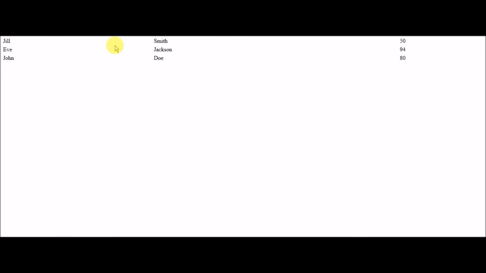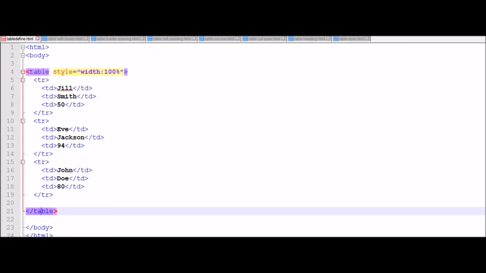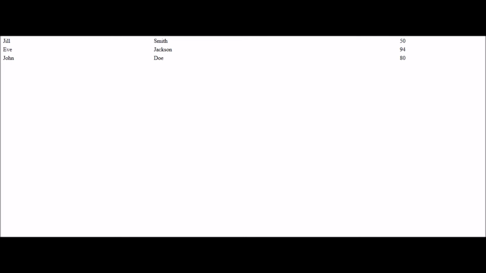You can see this. First row was Jill Smith and 50. Second row this, and third. In every row there is the first tier, this is the second tier, this is the third tier, and so on.